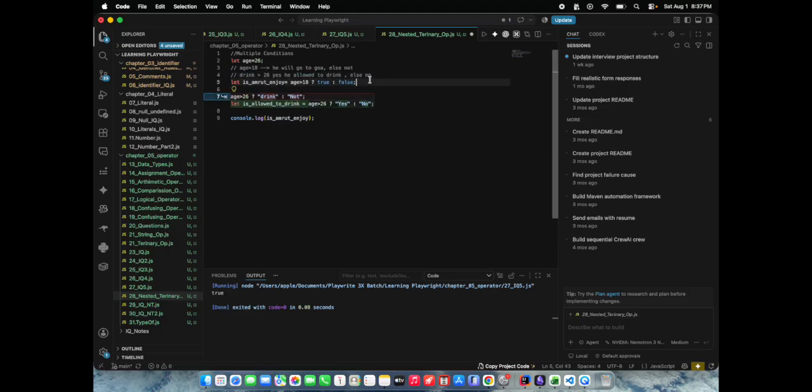Now see, the condition is, let us say Amrut wants to enjoy. If his age is greater than 18, then yes, he can enjoy, else he can't enjoy. Now my age is greater than 18, so it is true. In this case, I'll mention one more condition. This one I'll take and add it here. So if age is greater than 18, then he can enjoy.